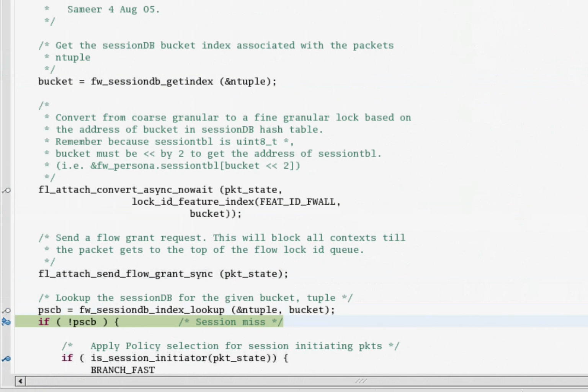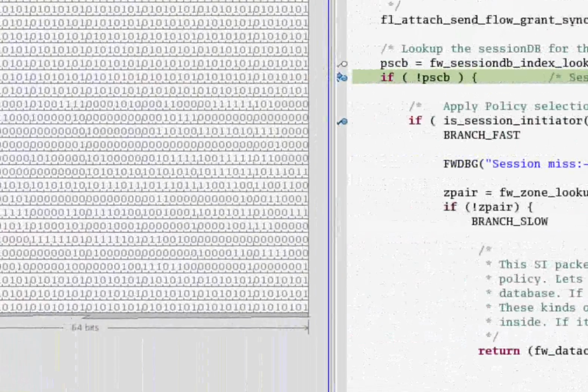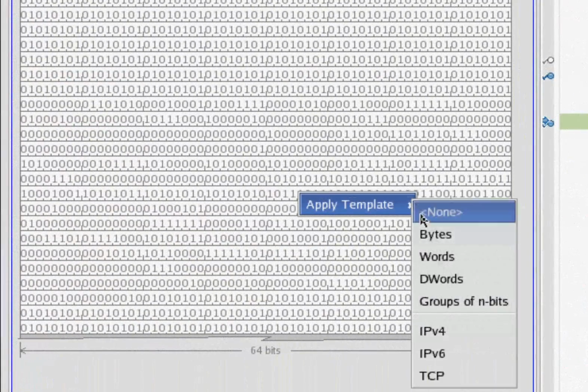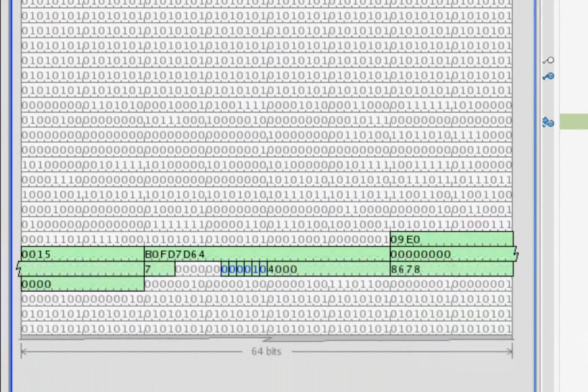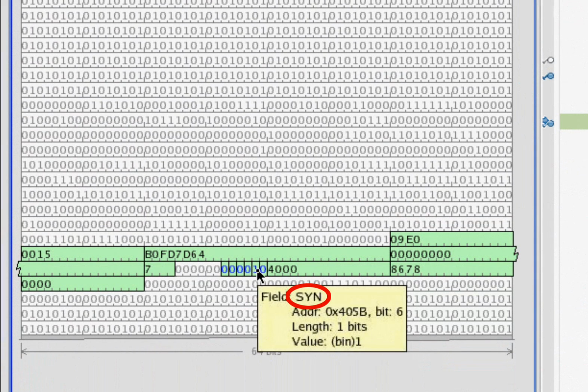For the first packet, we can see the session control block is 0, indicating that no session exists. The packet must be a session initiator in order for us to attempt to create the new session. In this case, the packet is a TCP SYN packet.